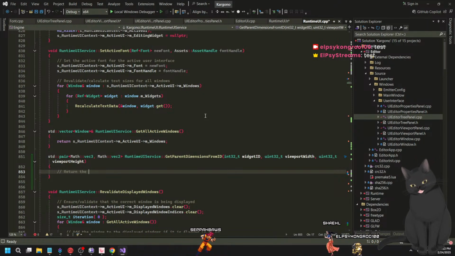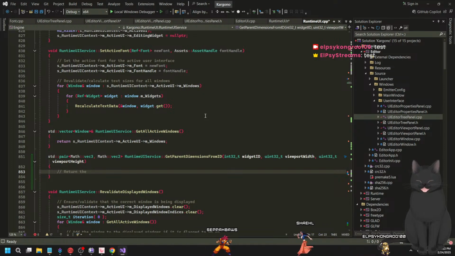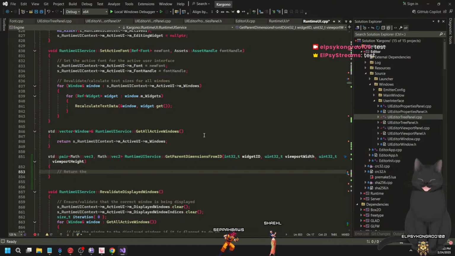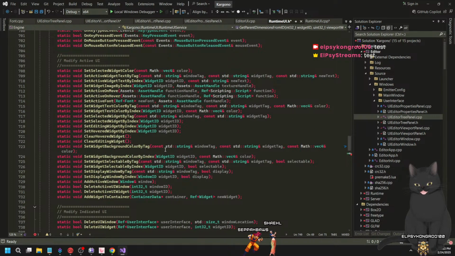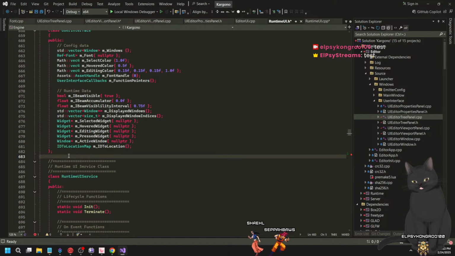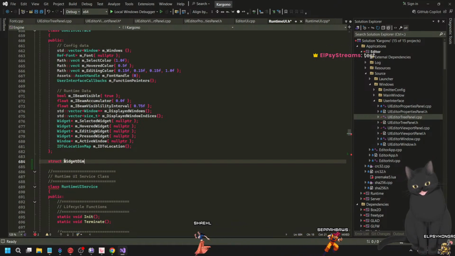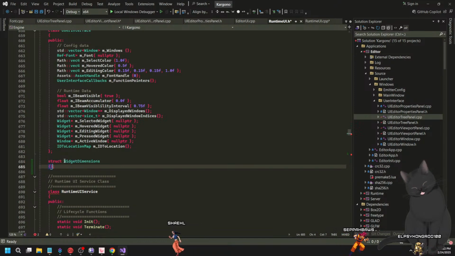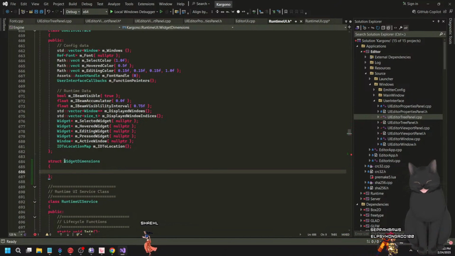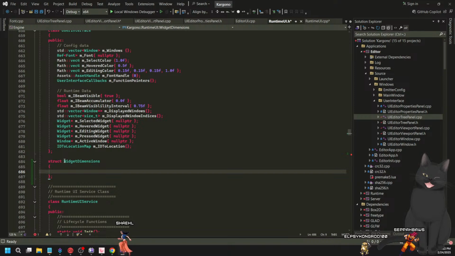Okay, so what are the goals for this? I'm trying to return the dimensions, and it's a pair. Maybe I should make a struct. Okay, fine, I'll make a struct, whatever. Let's see.